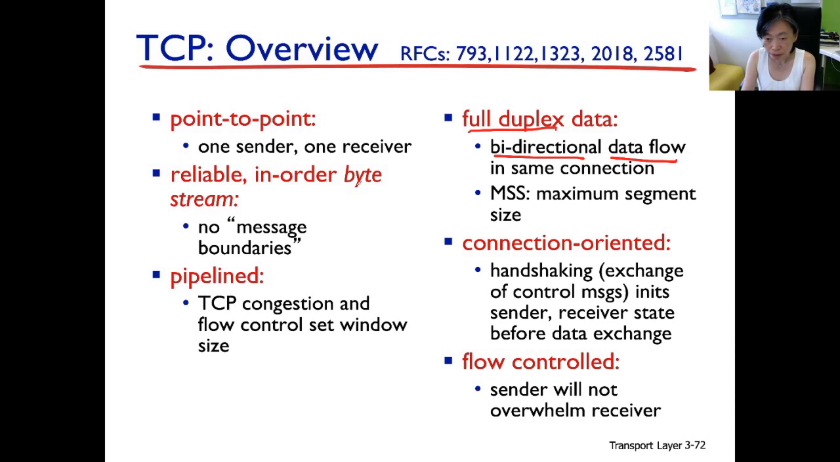And the last bit is this. MSS is a special term referring to the maximum segment size. If you recall, a packet at the transport layer is called a segment. So maximum segment size is essentially the maximum packet size.